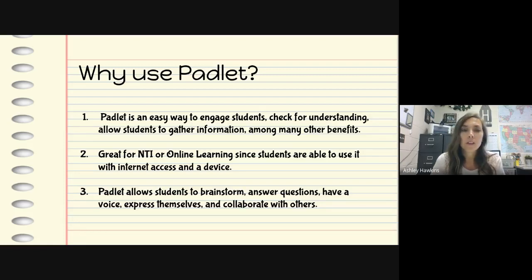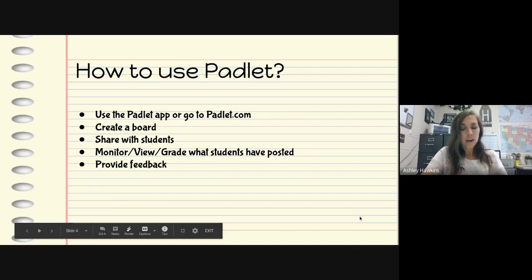Another reason why it's so great is because it's good for NTI, online learning. And since we don't know what the future holds right now, that might be a big part of our dynamic this year. So they're able to access Padlet as long as they have internet access and some type of device, since it is a website. Padlet also allows students to brainstorm together, answer questions. They can have their own voice, be creative, express themselves, and collaborate with others. So I think that those are really good reasons to use Padlet.